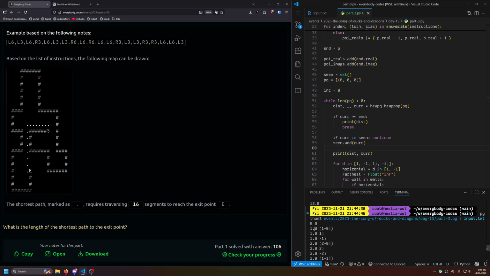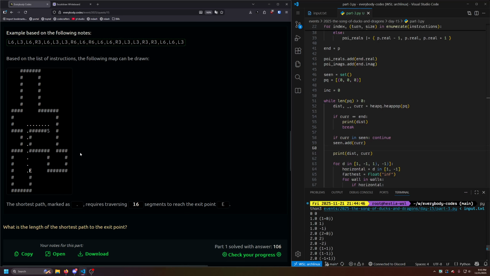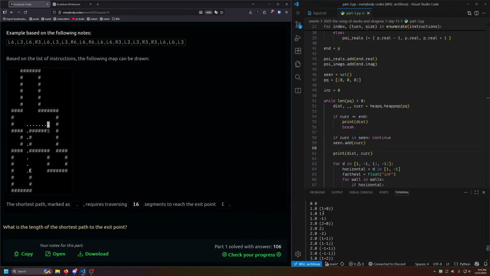All right, let's see. So we start at 0, 0. We can move to this position in one step. We can move here in one step, which appears to be what we want to do. 1j.